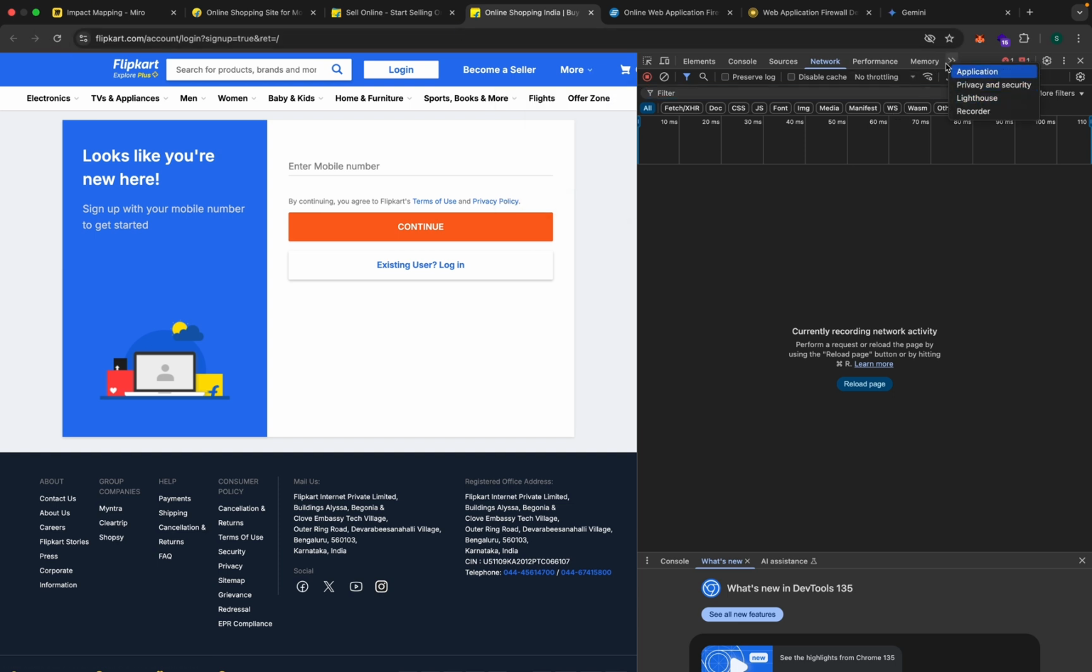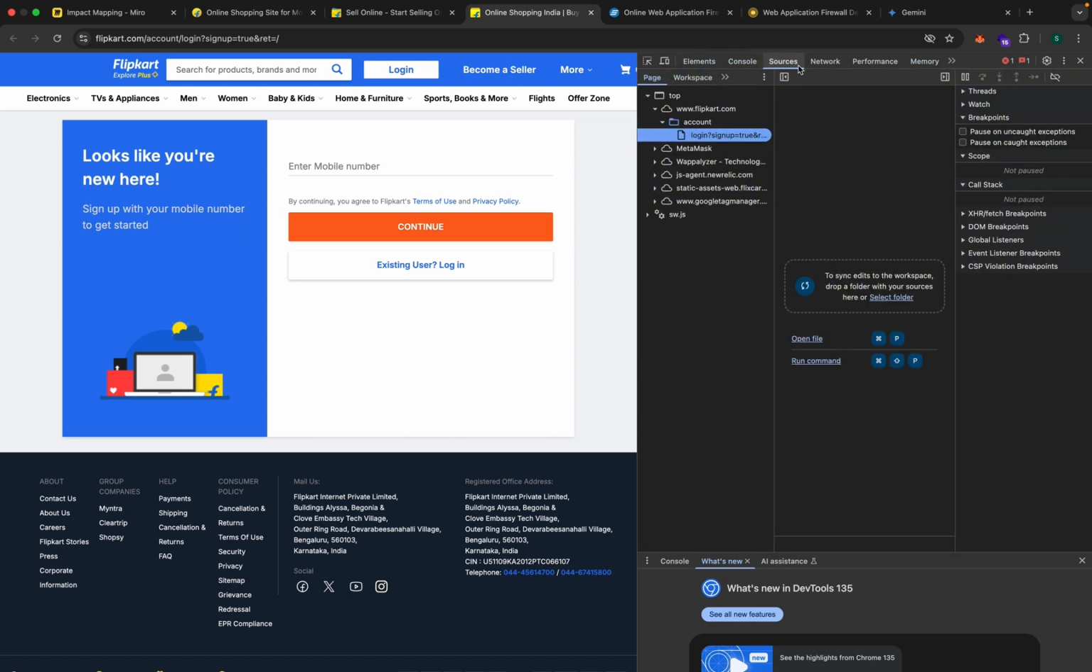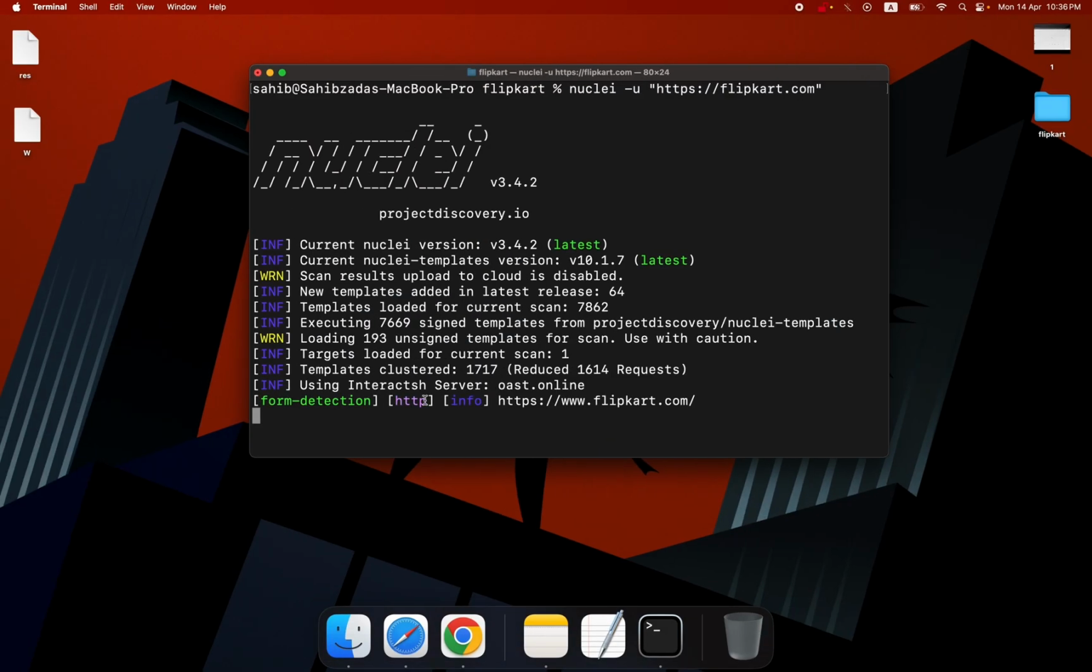storage. And where is storage? I use Firefox. I don't use Chrome too much, but I think it's somewhere here. Wait a second, I don't use Chrome too much, so that's why I have a problem here.